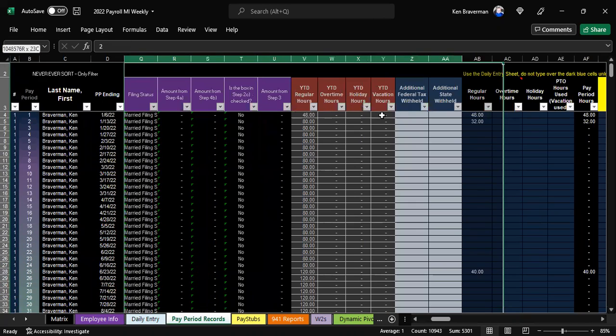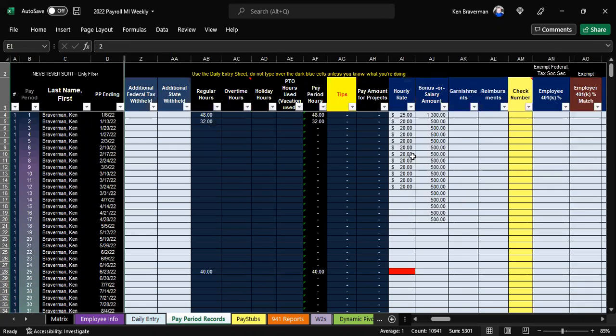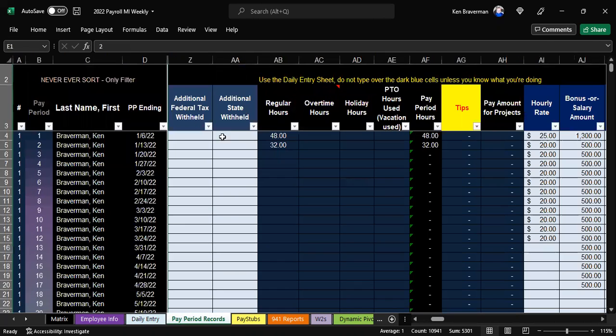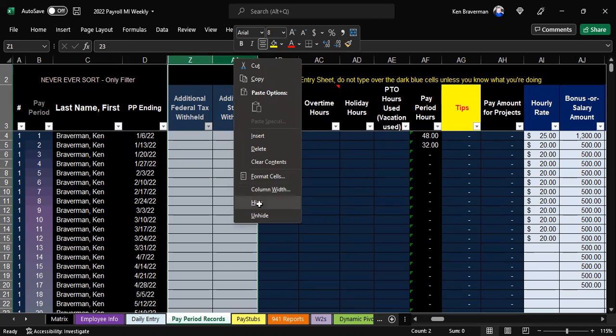And I usually hide all this stuff so that it's easier to see what you're doing. And if you have any additional state or federal tax withheld, that would go there. But let's say that that's really extra stuff. So let's just hide it.